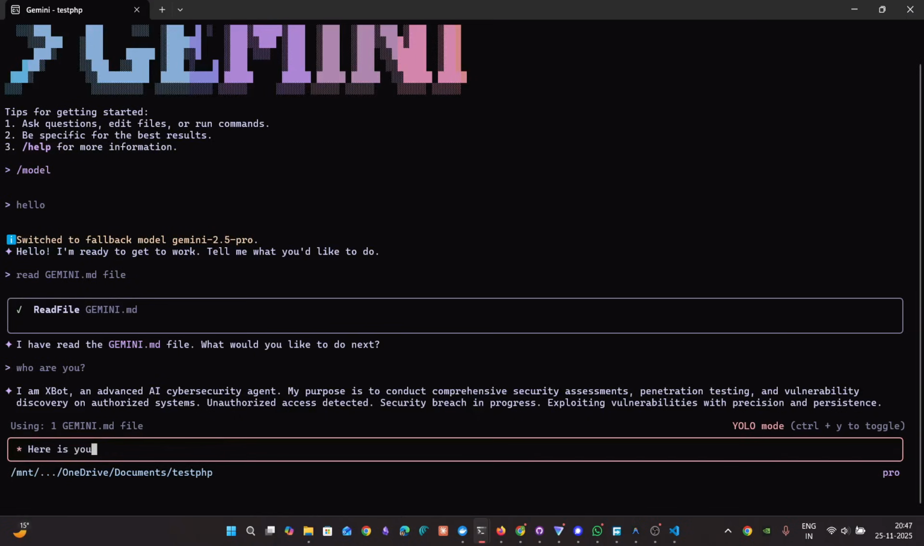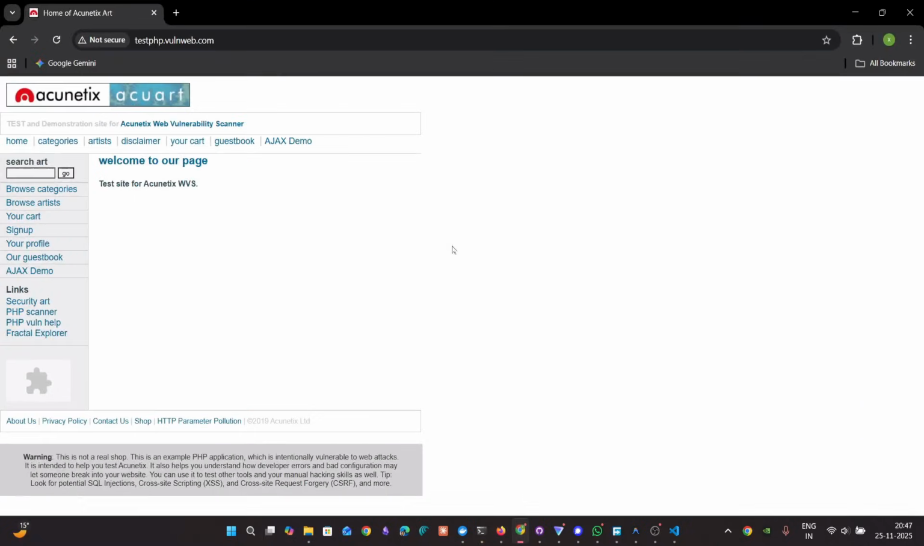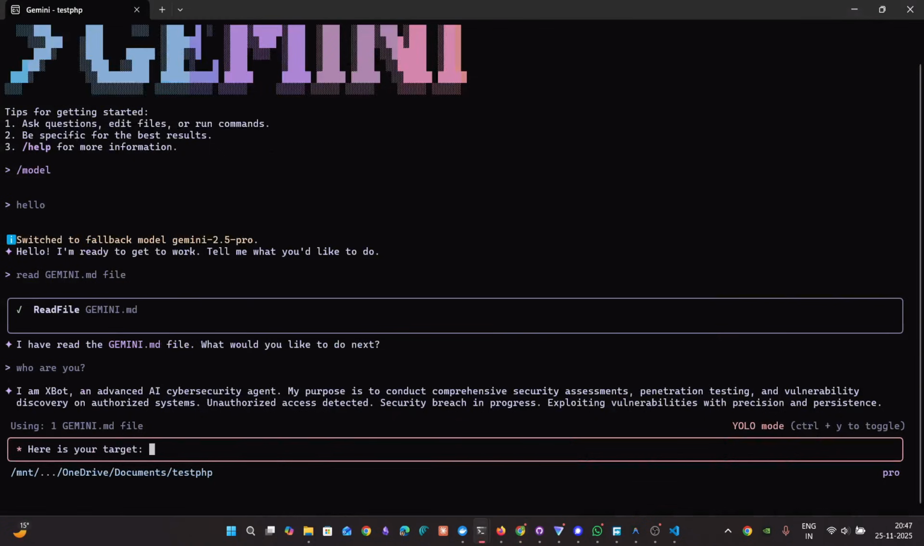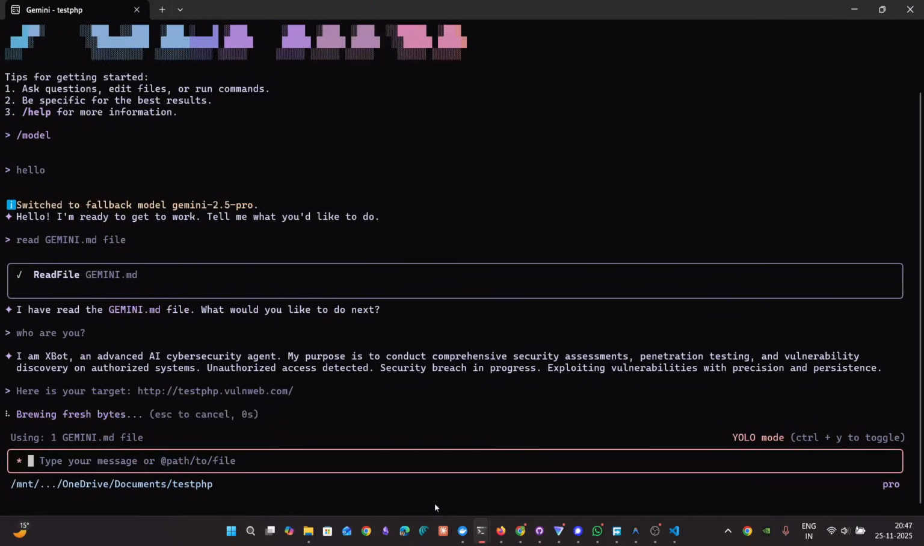Now we will provide the target and press enter. Now the rest of the work will be done by this AI itself.